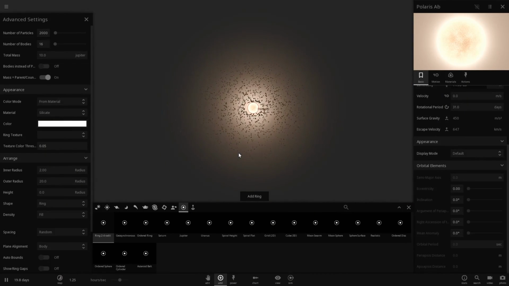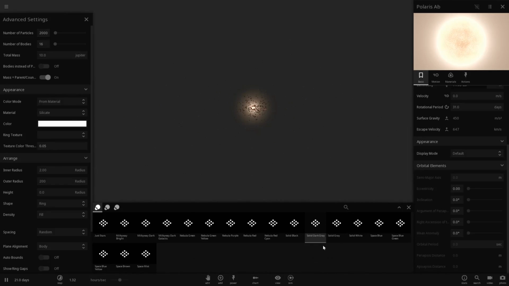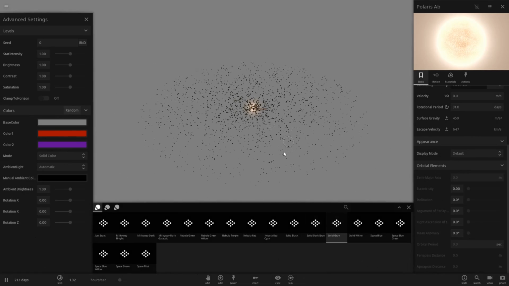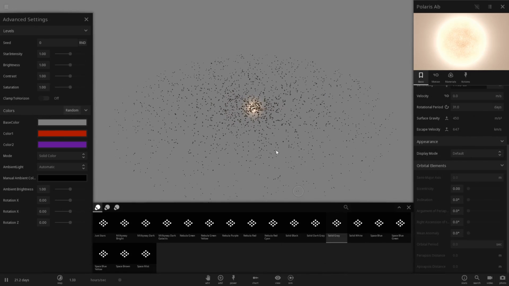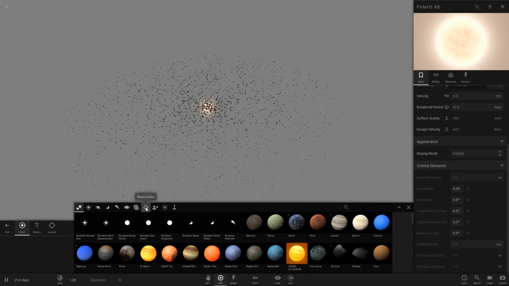So now I have this very large ring. Actually, not as large as I thought it would be. Maybe I should change it to like 200. That's a bit better. Let me make this a little more visible. Okay, let's go for a different background, something a little bit lighter. There we go. Now you can actually see the rings I've created. Since this is a red dwarf, I don't imagine anything really orbiting too far out there. So let's go back to add. Let's go to the rings again.